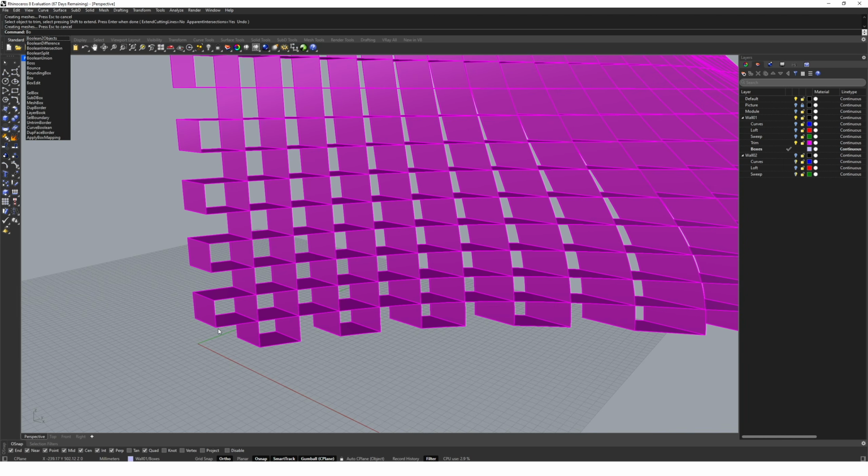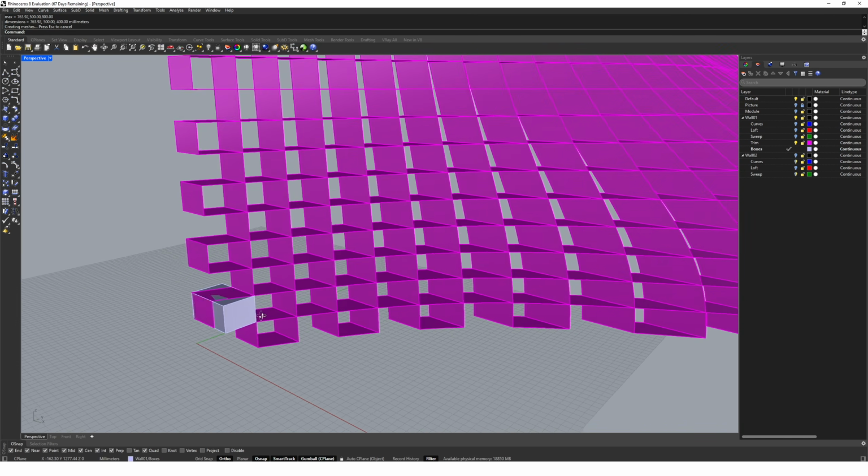So let's type in bounding box. And I'm going to select this box here to start with. And watch your command line, make sure that you have cumulative equals no selected and your output is solids. And then you'll get a box around your geometry that aligns to the C plane.